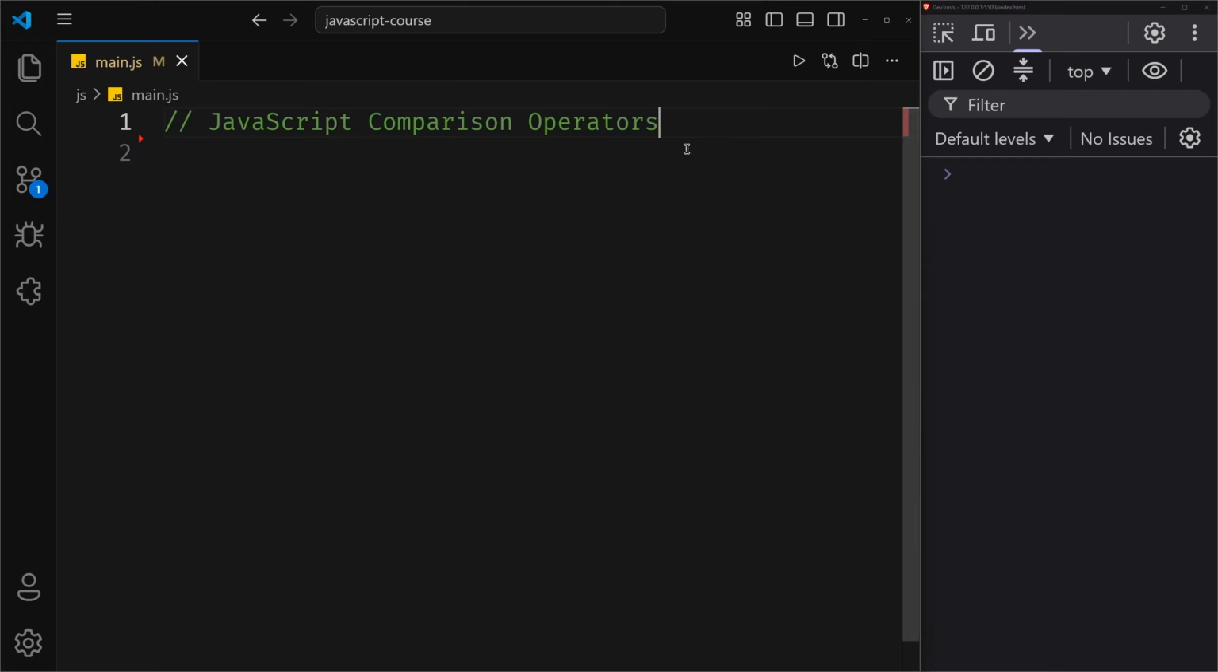Hey, welcome back. In this video, we will discuss the equality comparison operators. In the last video, we saw the greater than, less than, greater than or equal to, and less than or equal to operators. Now let's check for equality.